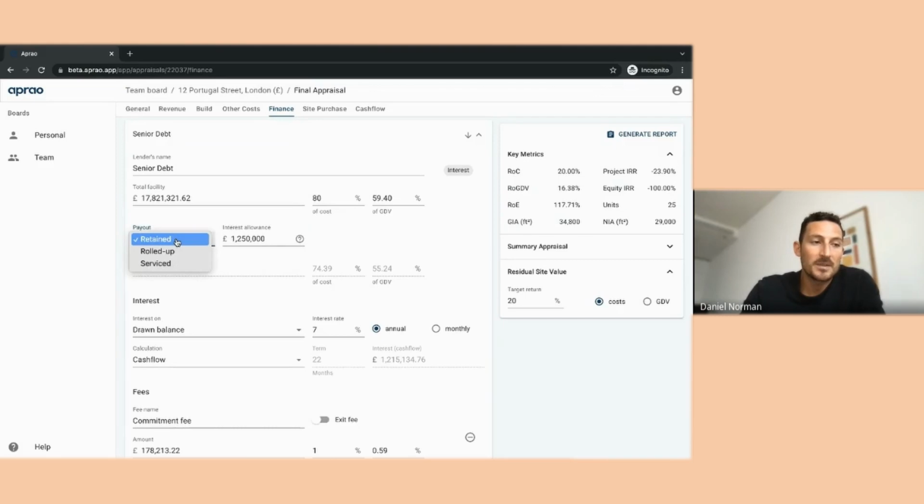For the different types of interest, we've got three options. We've got retained, rolled up, or serviced. Now, very simply, retained is where the bank will lend you a certain amount of money to cover the interest costs, so you don't need to fund it out of your own pocket. Rolled up is where the interest is calculated generally monthly, but only paid back at the end of the project. And then we've got serviced interest, and that's where it's paid on a monthly or quarterly basis out of your pocket throughout the project. But this is less commonly used in development.